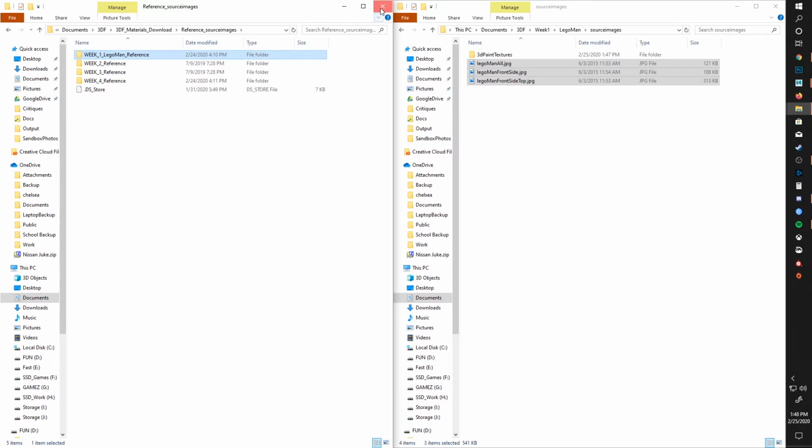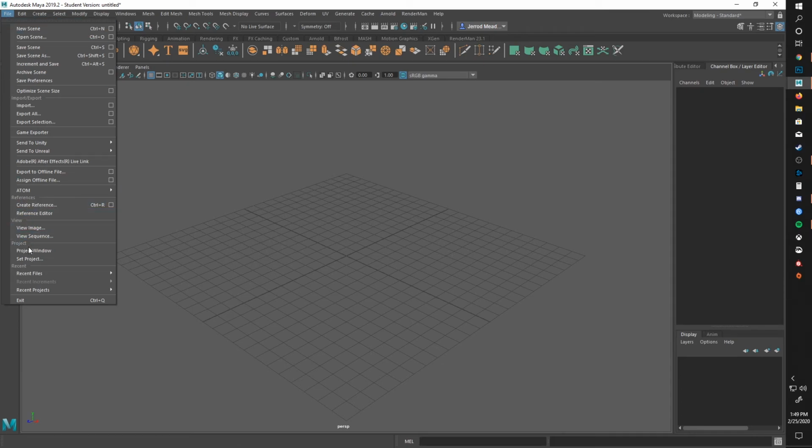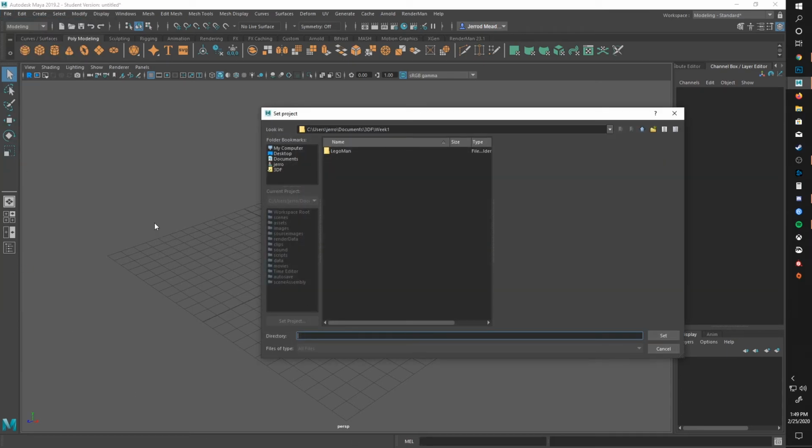The last thing that we're going to cover is how to set our project. Now, this is not something that you have to do every time that you open up Maya, but if you haven't used Maya in a while or you switch between computers, this is something that you have to do before you can start using your Maya scenes and your project. So to set a project, we go to File, Set Project. We navigate to the directory of the project that we want to use.